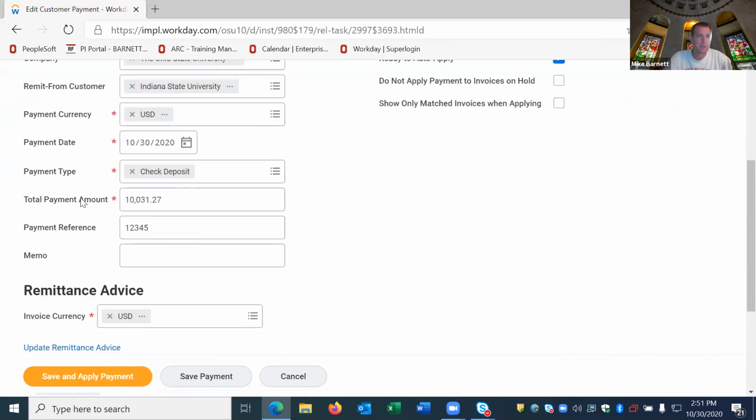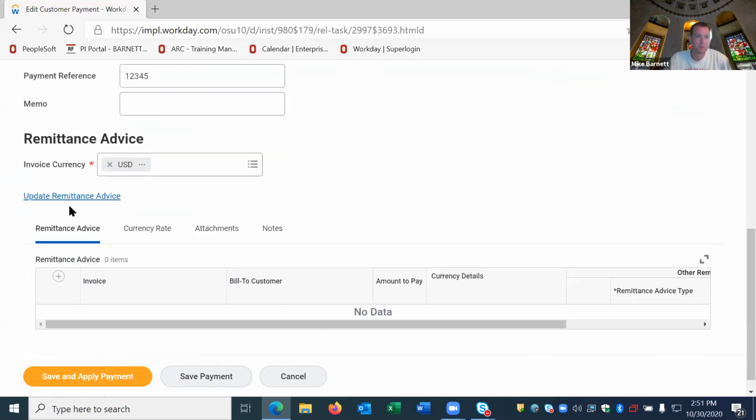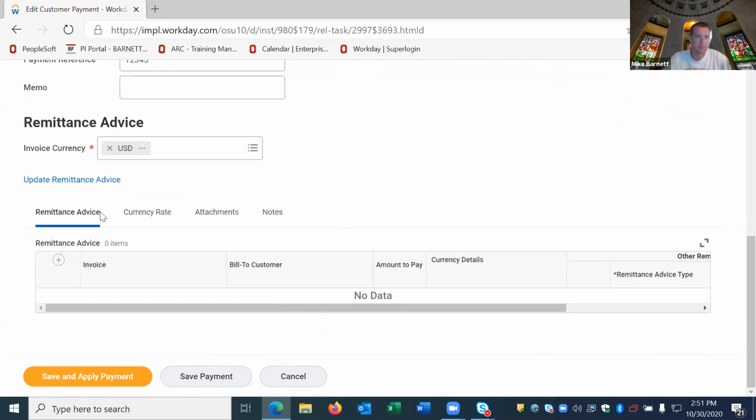This information should all flow through from everything that financial services entered for us. So we're not going to be changing anything up here. We would just scroll down to the bottom. And there's a couple different ways, like most things in Workday, to enter the same information. So with this, we could click on this button, enter the invoice, and that would flow through to the next screen where we would apply the payment.